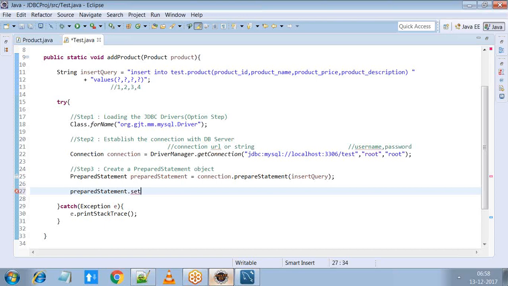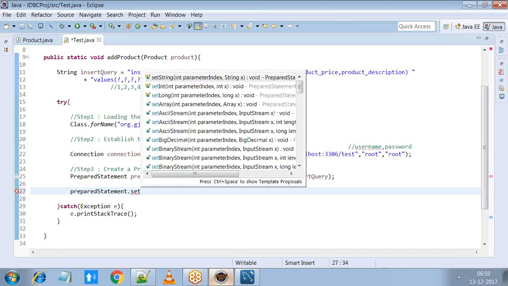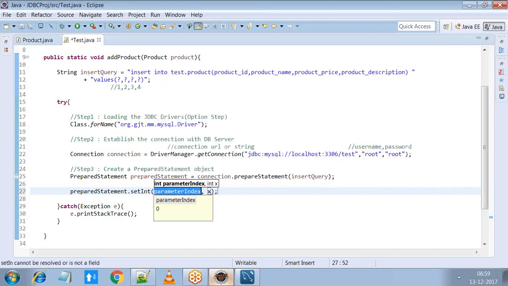You see, the first bind parameter is for product ID, right? The product ID is integer type. So in order to assign an integer value to that bind parameter, you have to use the setInt method here. Call the setInt method and you can pass the index. What is the index? 1. The index of the bind parameter. And now you have to assign the value to this bind parameter.